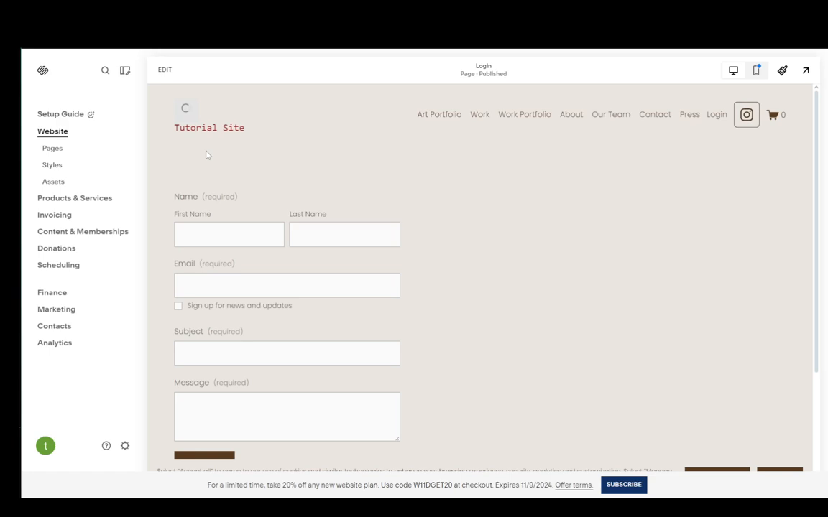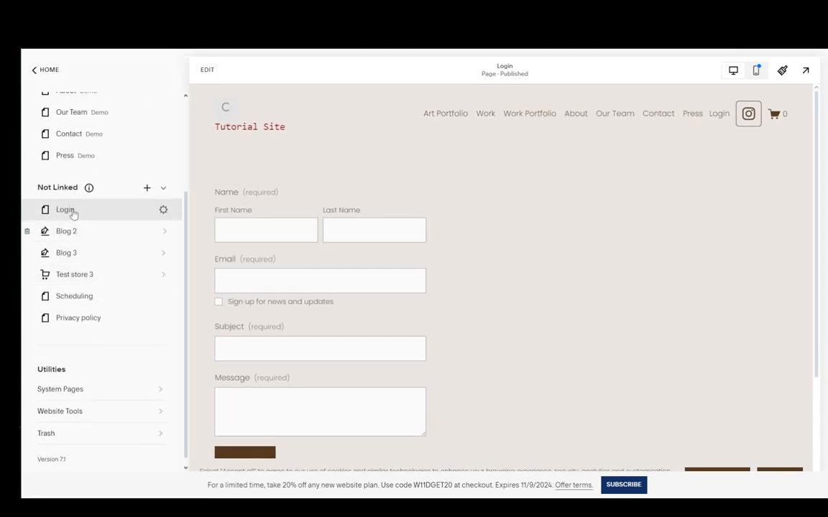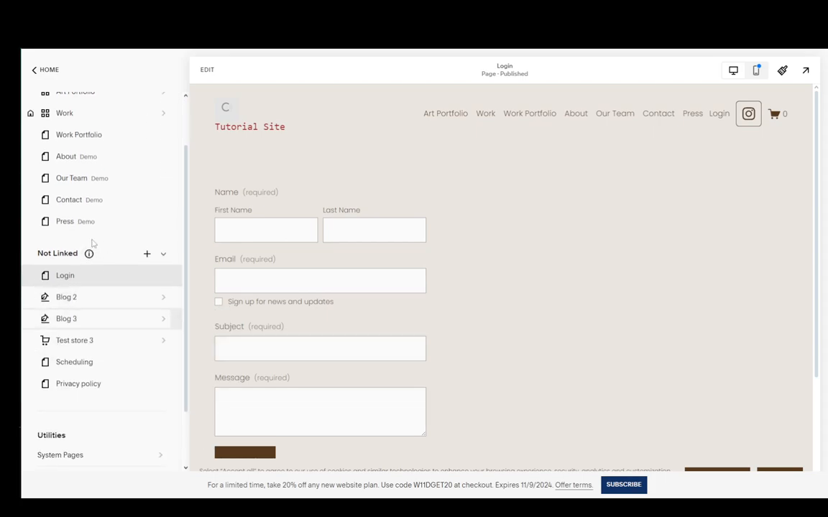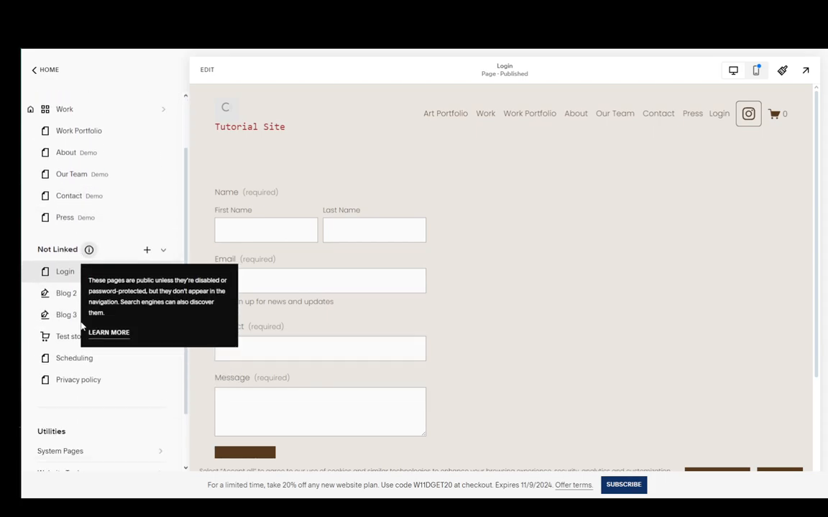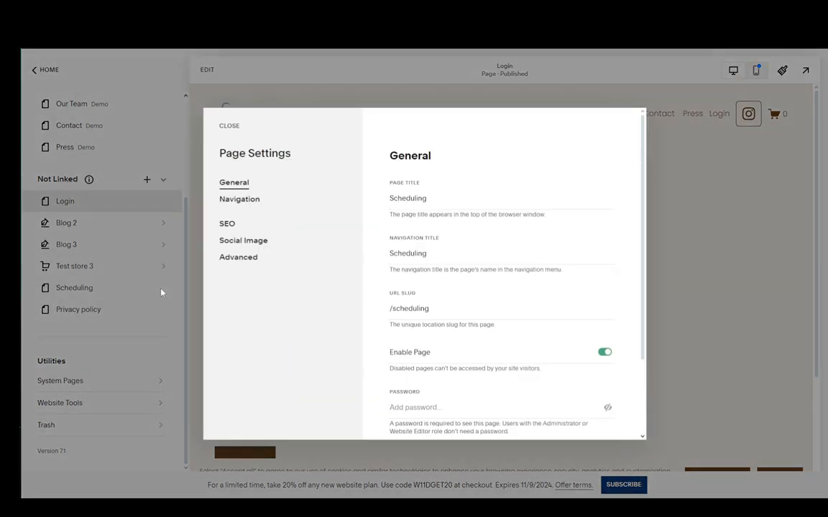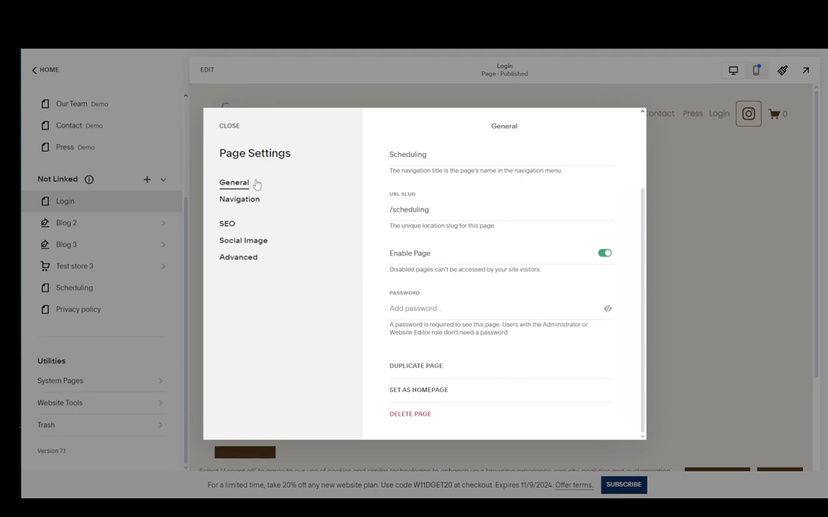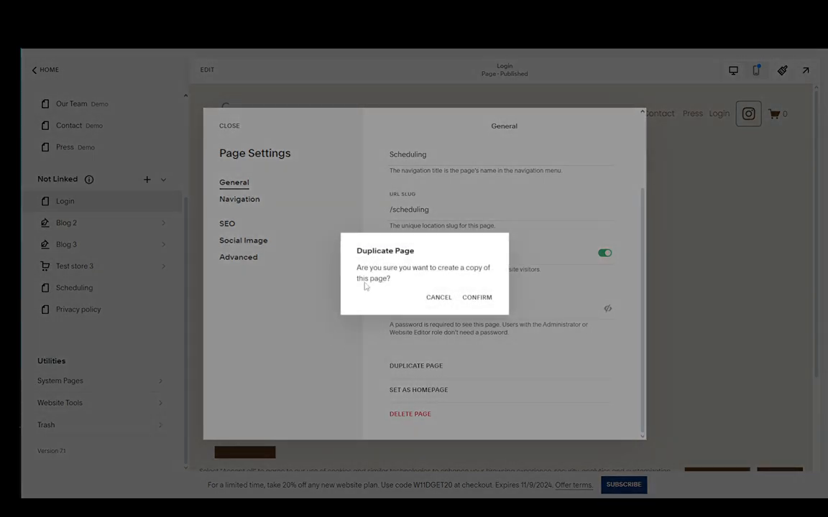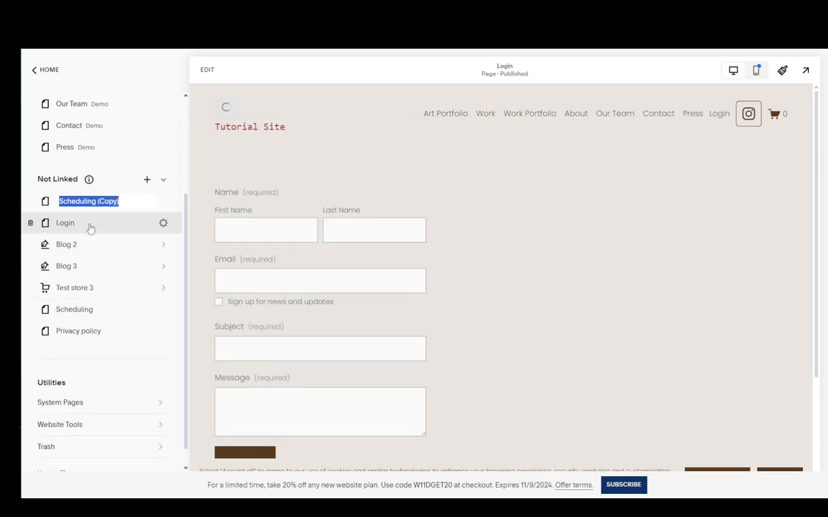Now, the way you can do this is you can go into the pages menu right over here, select whichever page you want to duplicate. For example, I'll duplicate my scheduling page. You just click here on this gear icon, and then you can go ahead and duplicate that page from the general section. You just scroll down, click duplicate page, and that's gonna ask you to confirm it. And once you do, as you can see, now I have a copy of scheduling.